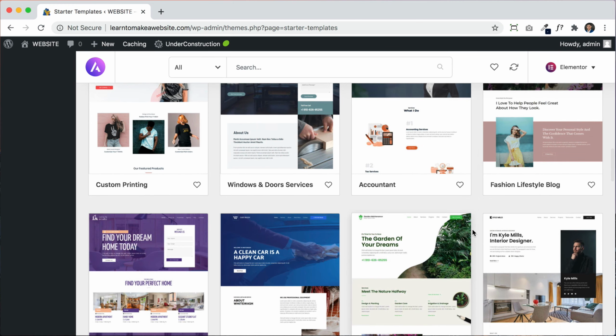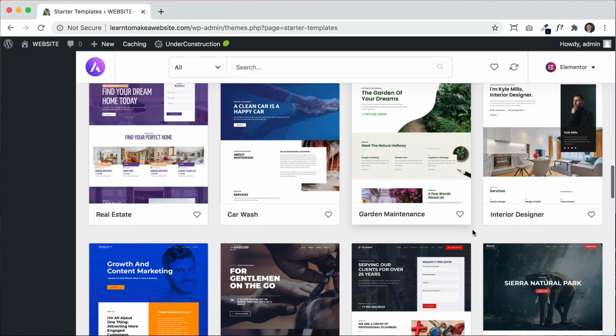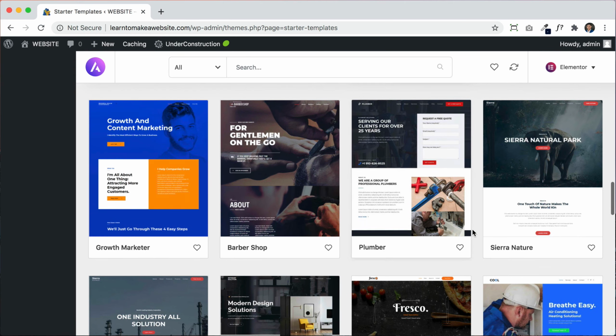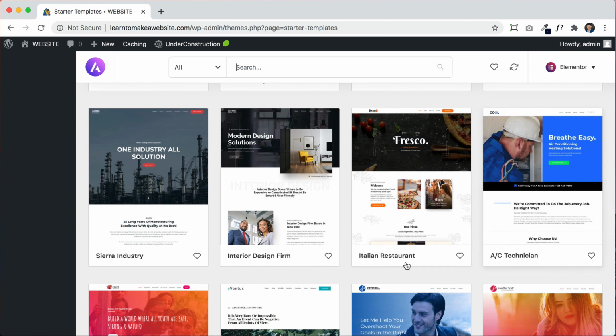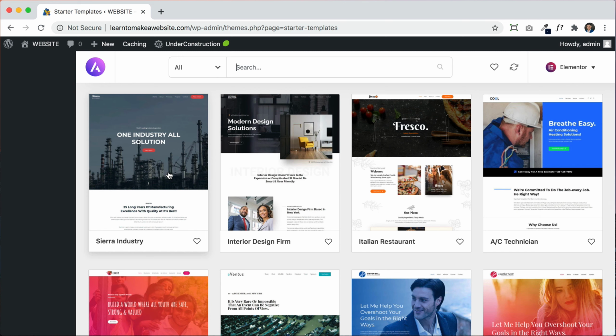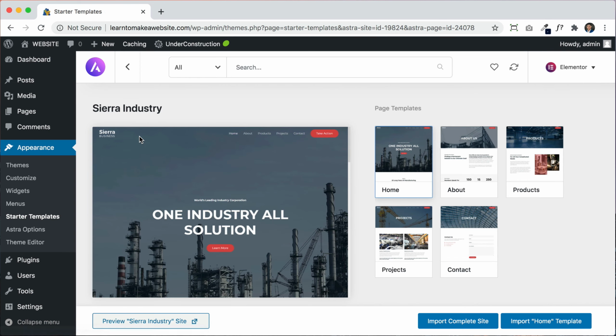So as an example, we can scroll down here and you can pick whichever one you like. I recommend following along just to make it easier for yourselves. So I'm going to pick this one here that says industry, one industry. So I'm going to make my website about planet Earth and nature. And you can click any of these to open them up. So I'm going to click right here on industry.